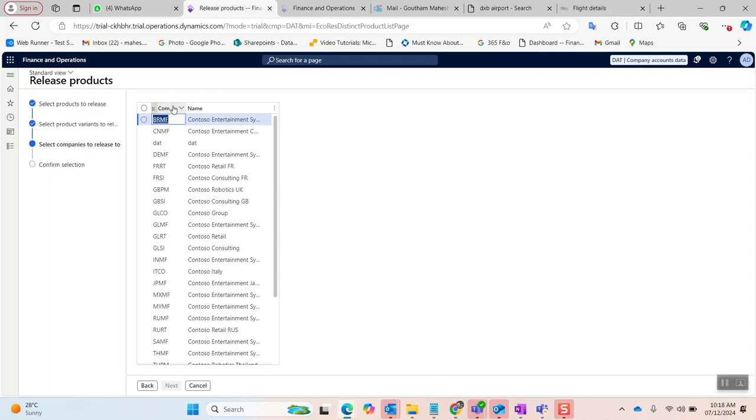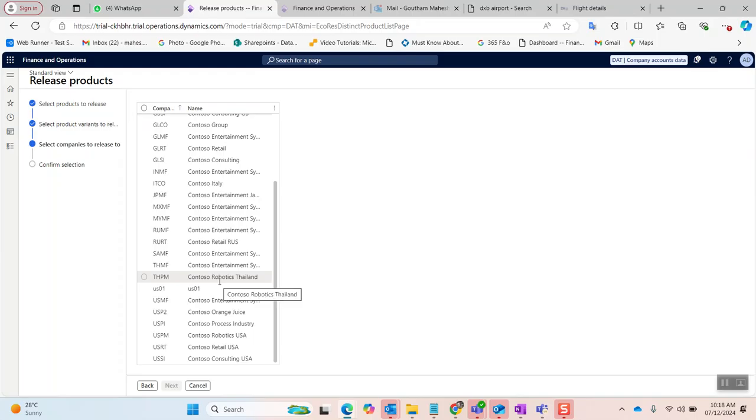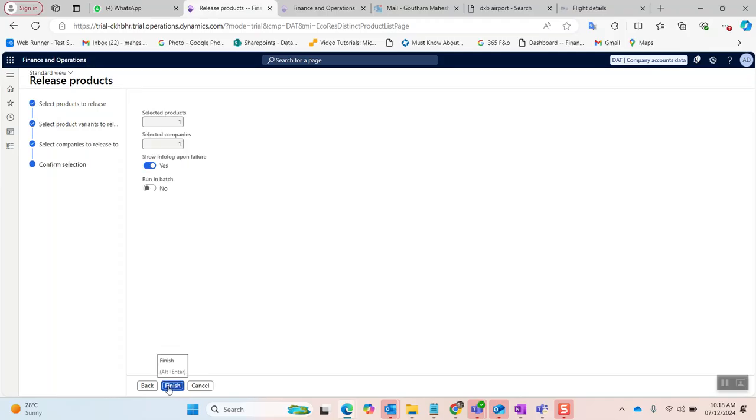For example, now you can see I'm in that legal entity. For example, I want to release this particular product in the USMF entity. You can select multiple legal entities over here, in which legal entity you want to issue it. So currently, for example, I have selected this particular legal entity, and you will click on next, and this is the last click. So once you click on finish, a release product will be created under the USMF entity.